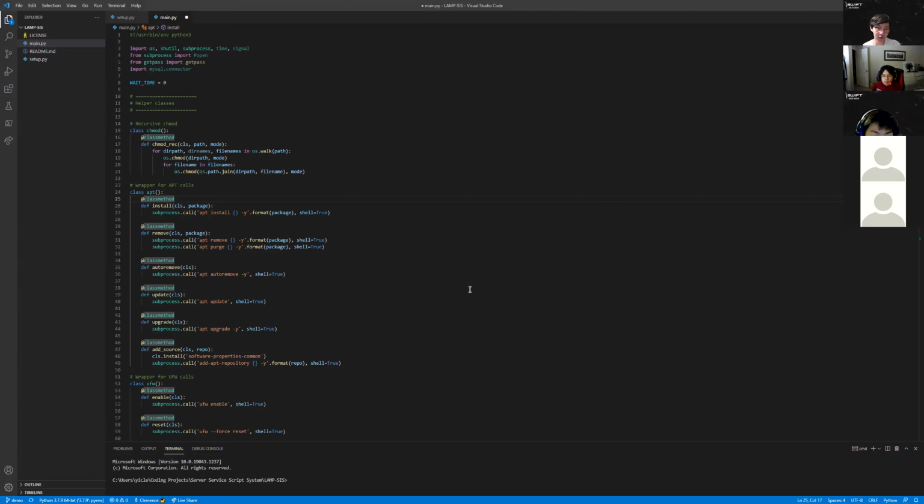I haven't used class methods and variables too much. I actually learned about class methods for this particular script, which is really fun. But yeah, class methods are really useful. And f-strings. F-strings are really useful.